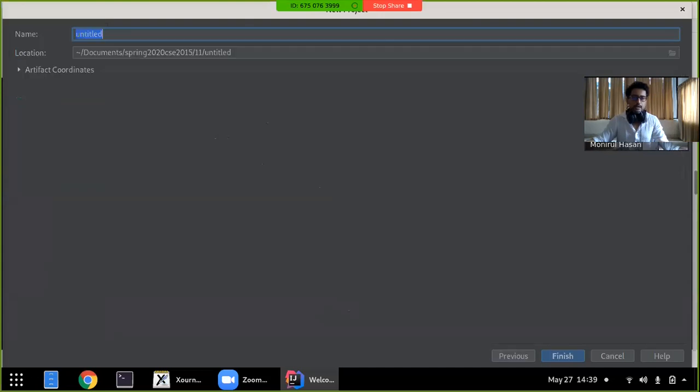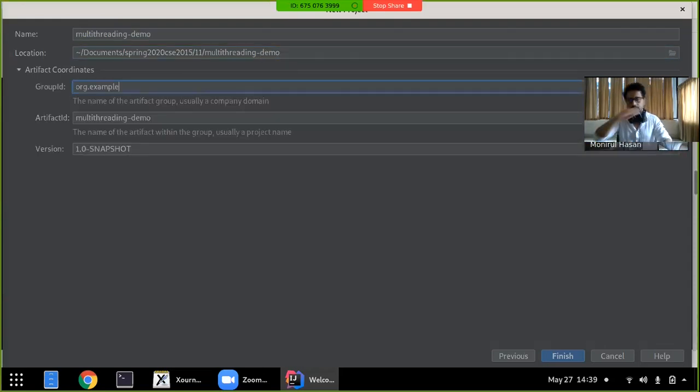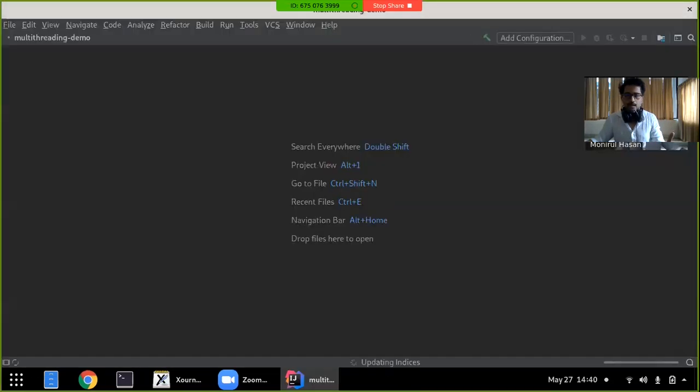There is not going to be any UI component here, not for today. And let me give it a name. So we'll call it multi-threading demo. We need the artifact coordinates, or we could just leave it the way it is. But like our other projects, I want it to have the same thing. So this is for Southeast University students. That's why bd.edu.aceu. And the artifact ID is already set. So we'll hit finish and we'll have our project ready.